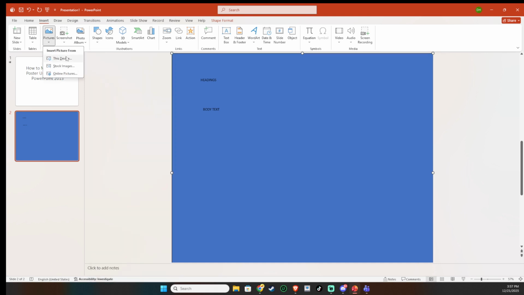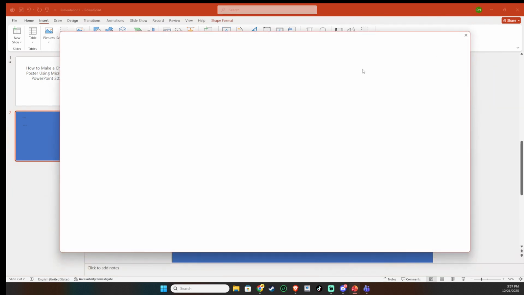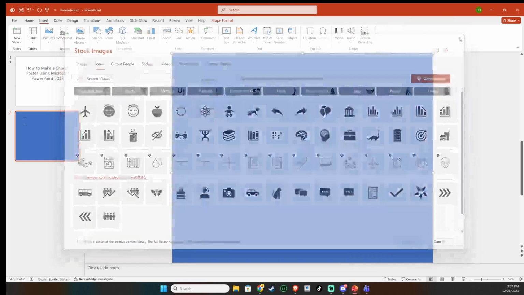Use Bring to Front and Send to Back to layer elements neatly, and group items that belong together so they're easier to move. When your design is ready, save it for sharing or printing.